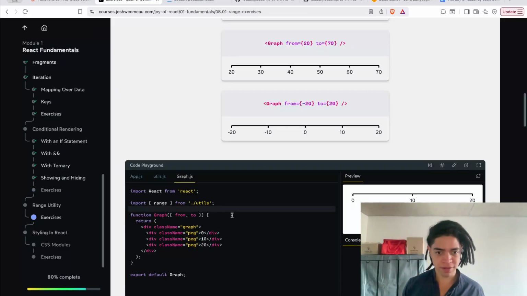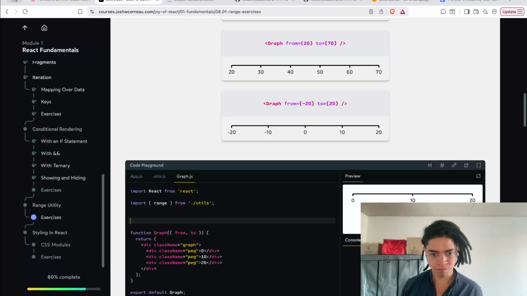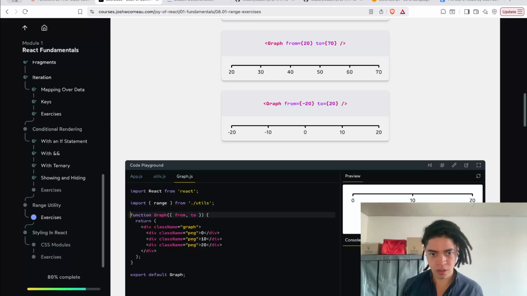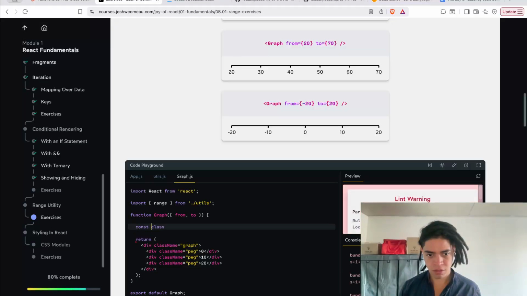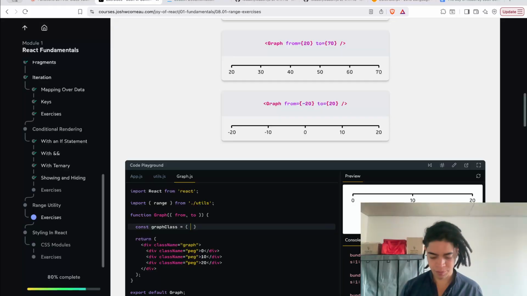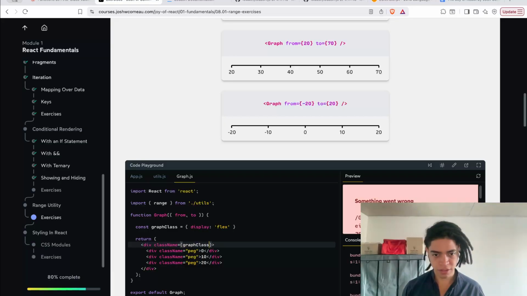So if for some reason I say a class graph, graph class, and then you say here, hey, this will now be display flex, followed by, exactly, show all of these elements as they are. I want to render this here.